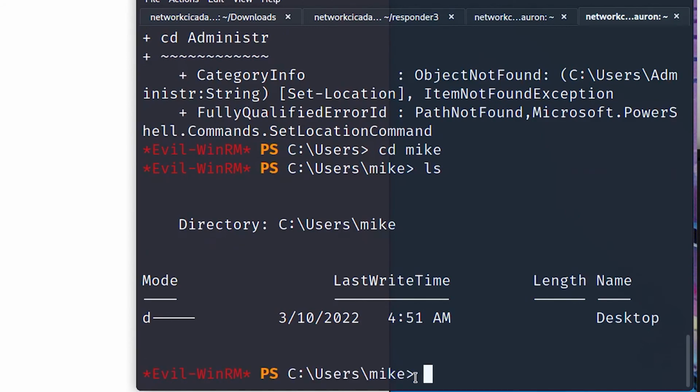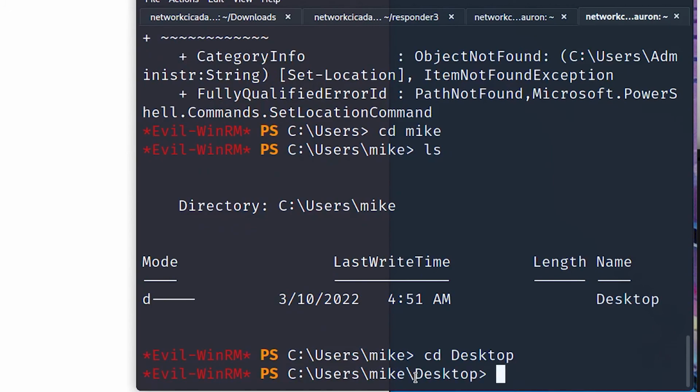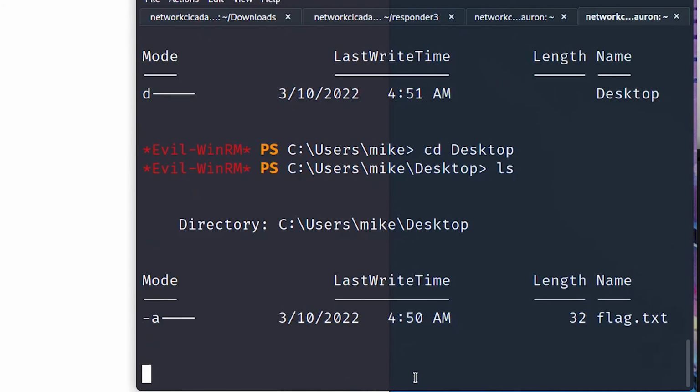After listing the files under Mike's desktop, I was able to find the flag file, flag.txt, and we are done.